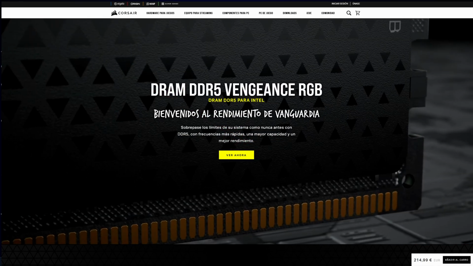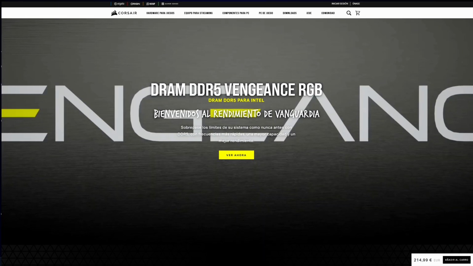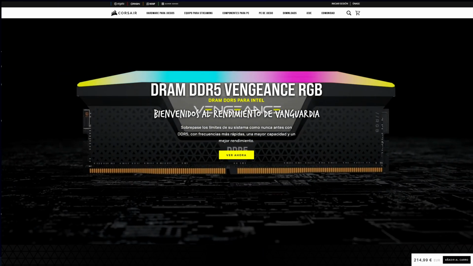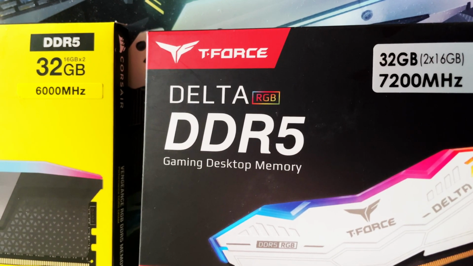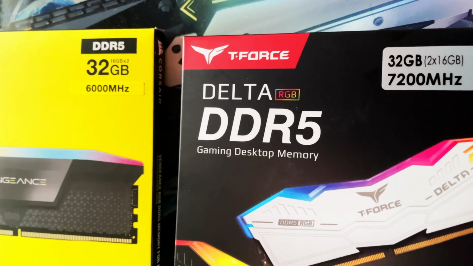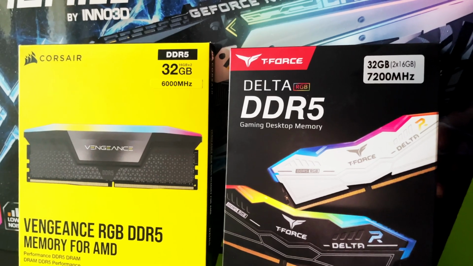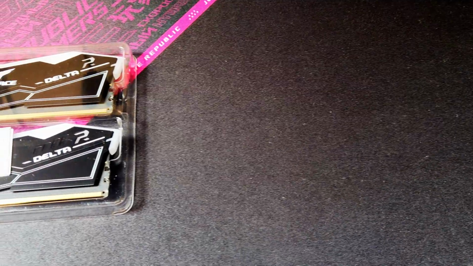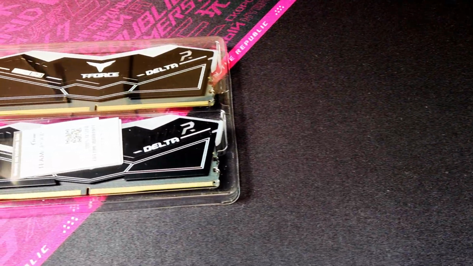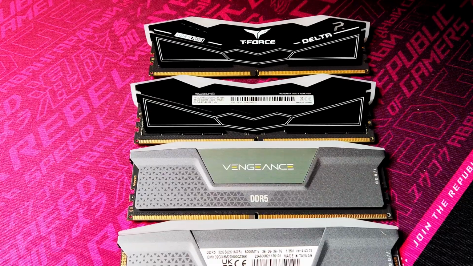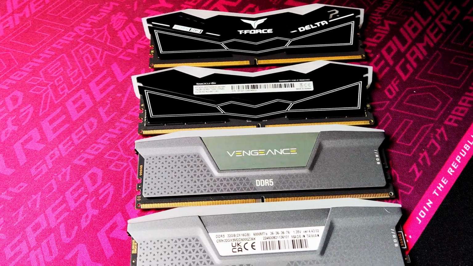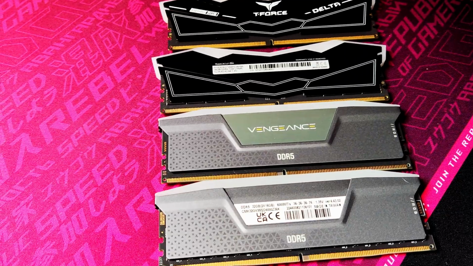In this video we will be checking if we have any gaming gains when using a DDR5 memory frequency above 6000 on an AM5 platform. I will be comparing Team Group T-Force's 7200 CL34 against Corsair Vengeance 6000 C30. The Corsair kit has an AMD EXPO profile, while the Team Group kit has only an XMP profile.